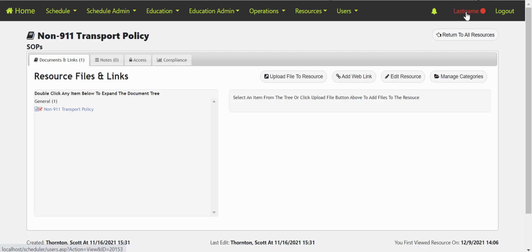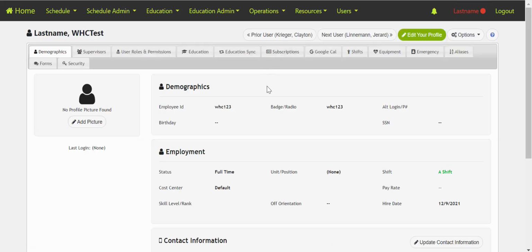Last couple things inside the system, if you click on your name in the top right hand corner, that'll take you to your user profile. From there you can update your contact information, email addresses, sign up for text messaging, manage your subscriptions, which are automatic notifications inside the system, different things like that. Set up the Google Calendar sync so that whenever your schedule changes, it flows right to your calendar on your phone, those kind of things.